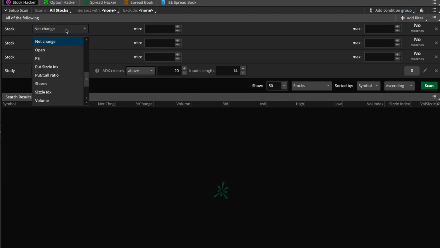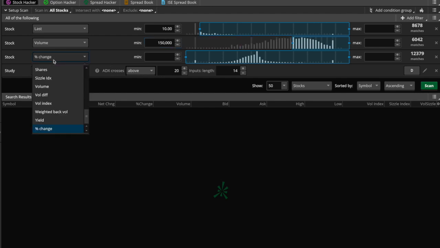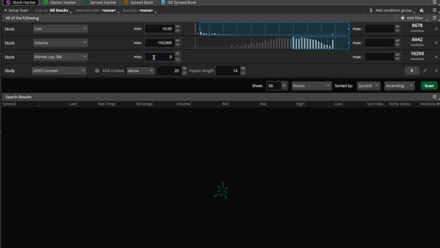I'm going to start with price. I want the last price to be $10 or greater. I'm going to go with a volume of, let me just go with 150,000. Then I'm going to go with the market capitalization. I typed M. And the second item in the drop-down for M is market capitalization. I'm just going to put 50 for 50 million.